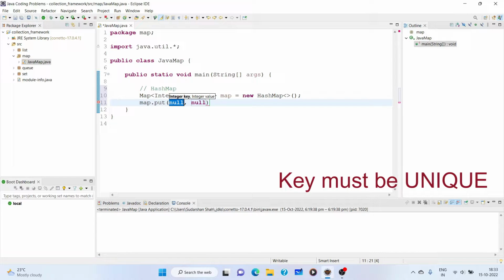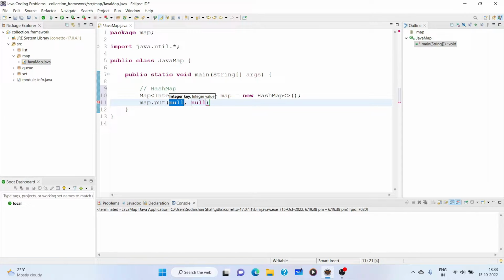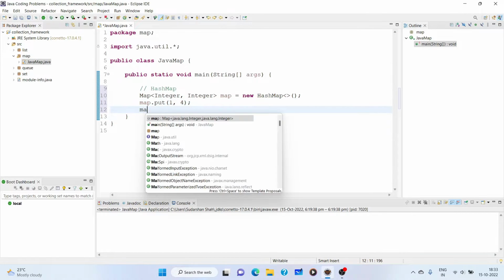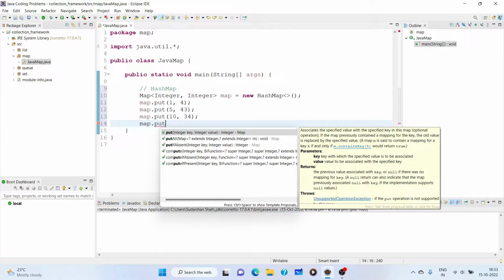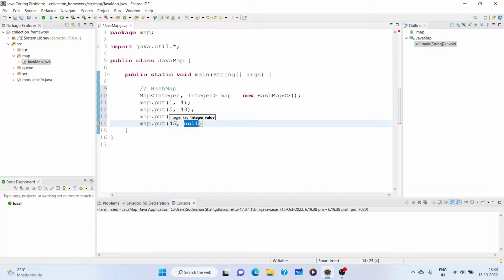If you try to insert an identical key or duplicate key, then the value will get updated in that case. So let's say 1 comma 4. Okay, next is 5 comma 43. Let's say 10 comma 34, and let's take one more value, 45 comma 34 or maybe 90.